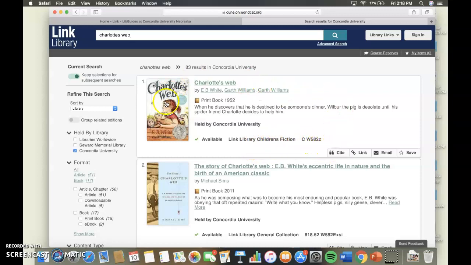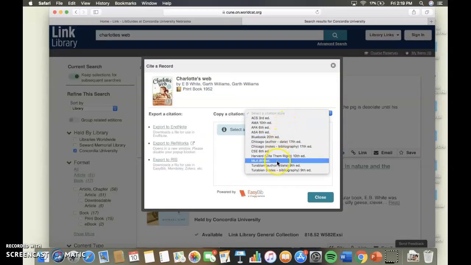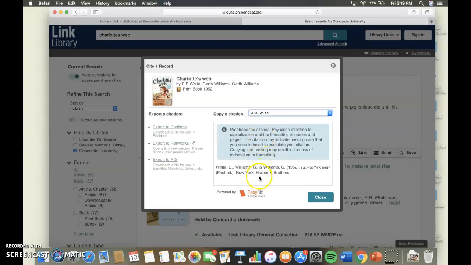And then if you want to go farther and you're doing a project or a paper on this book, you need to cite it. It has the ability to cite in any of these forms. So you could do APA, and it'll show up with the APA format right there.